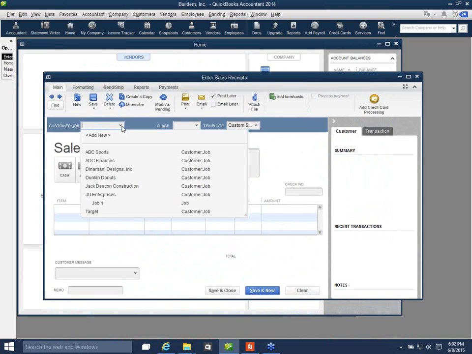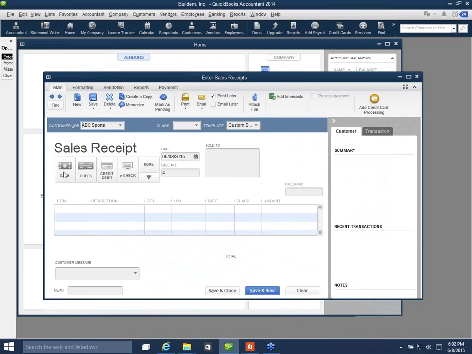Okay, populating the fields, customer job, ABC Sports. They gave us cash. We want to make sure that we have the item in there.